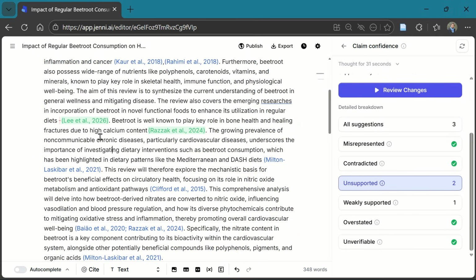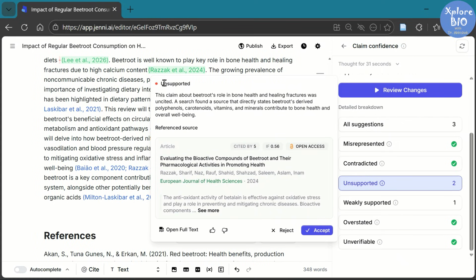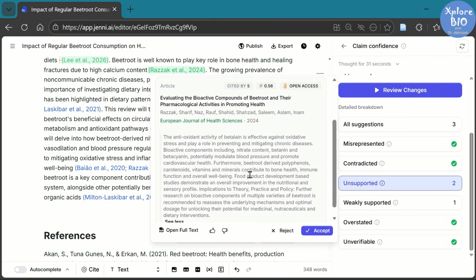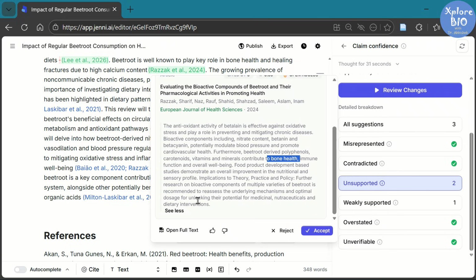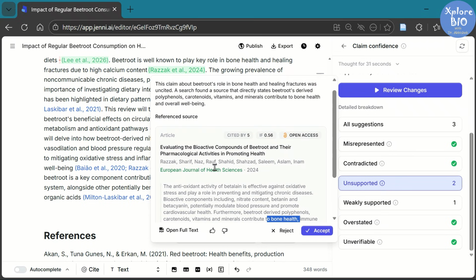For these two sentences, I completely forgot to cite the original papers, which could lead to accidental plagiarism. Here, the tool flags that my claim about the role of beetroot in bone health lacks a supporting paper. Jenni analyzes the context and searches your library and web sources to suggest a proper citation. You can read it, verify it, and accept the changes. As you can see, it has found a perfect reference paper for beetroot consumption and bone health.